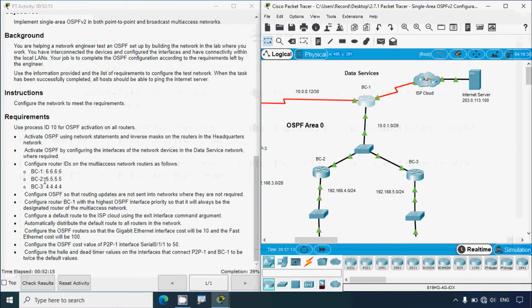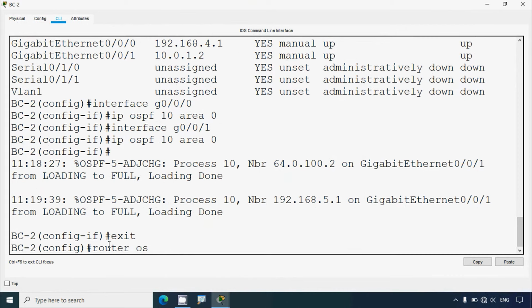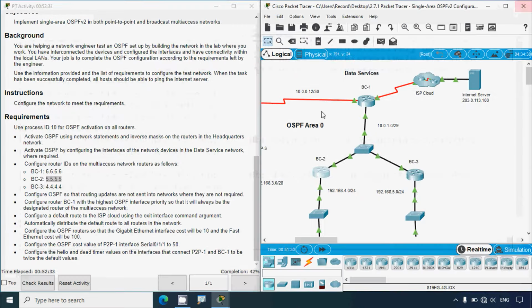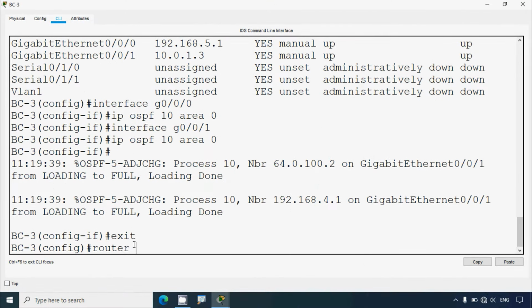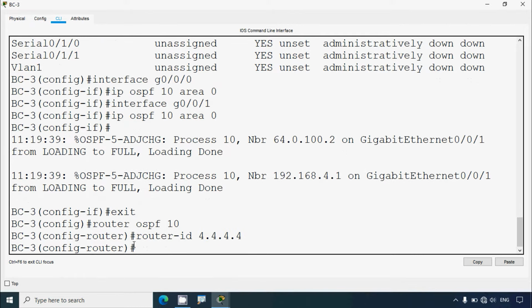Okay, we will go to BC-2 and set this. Exit, router ospf 10, router-id 5.5.5.5. Then we will go to BC-3 and set this router ID. Exit, router ospf 10, router-id 4.4.4.4.